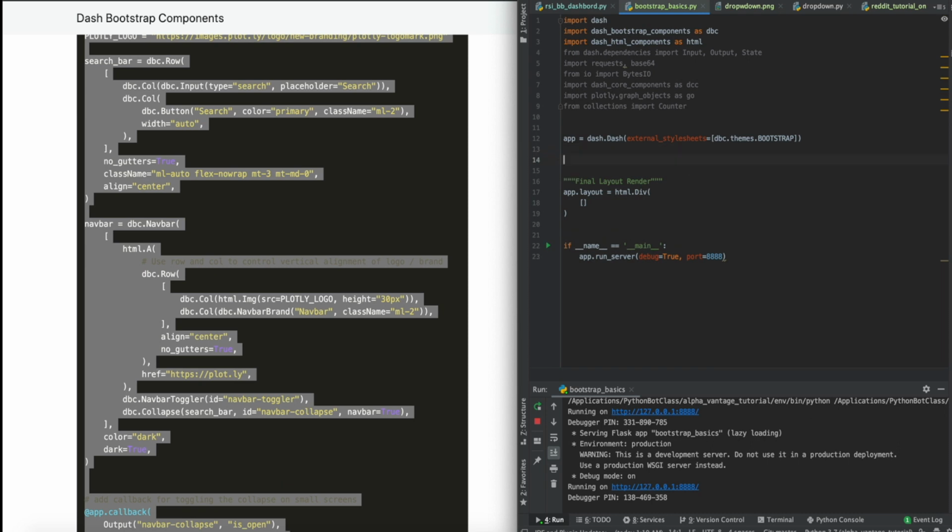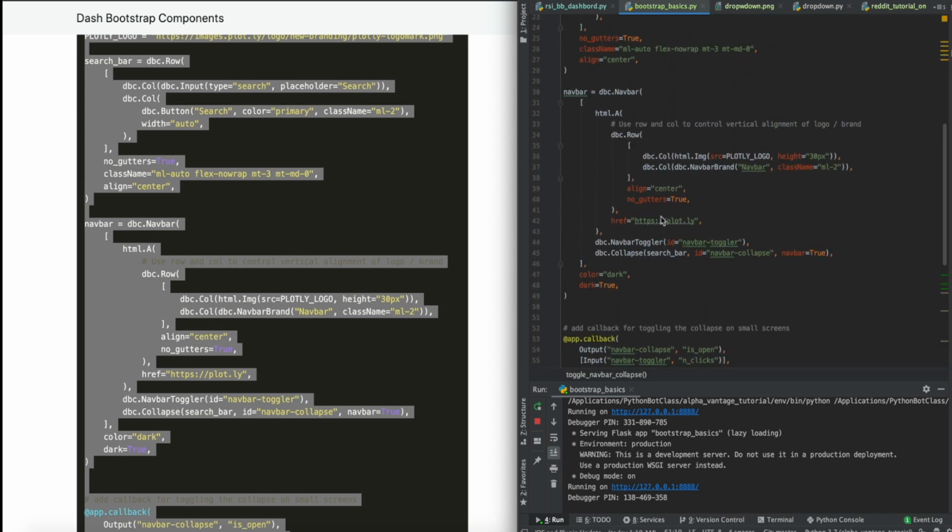So right above the app layout, I'm going to give myself some space. I'm going to comment this, and I'm going to call this Navbar, and then underneath it I will do another comment, and I'm going to call this Navbar end, so I know what I'm working with here. And I'm going to paste the code within here.